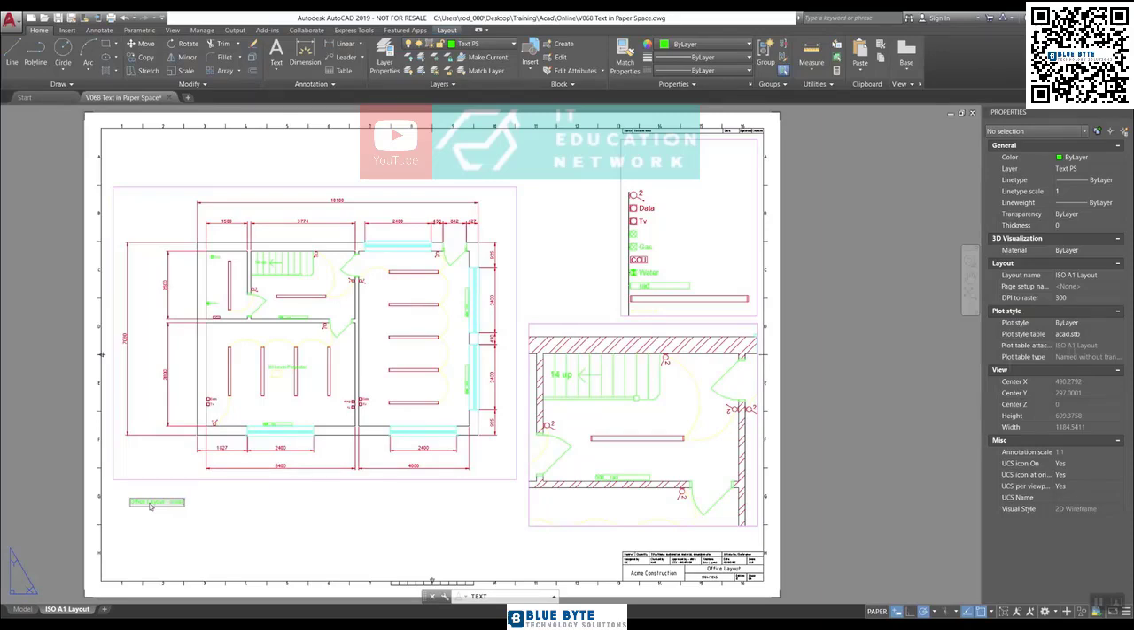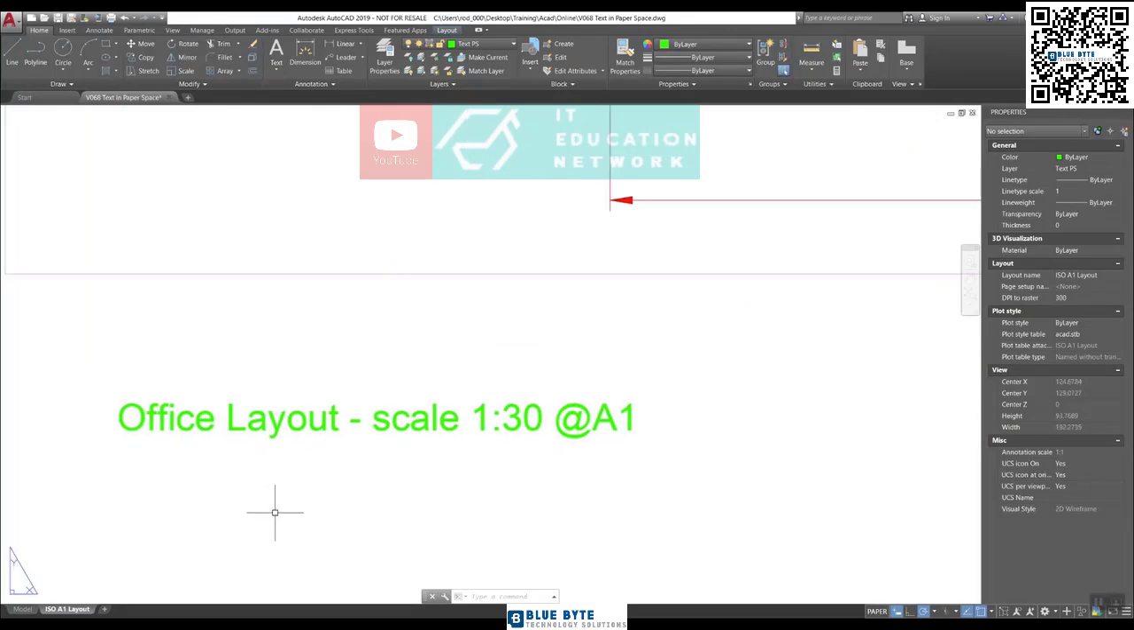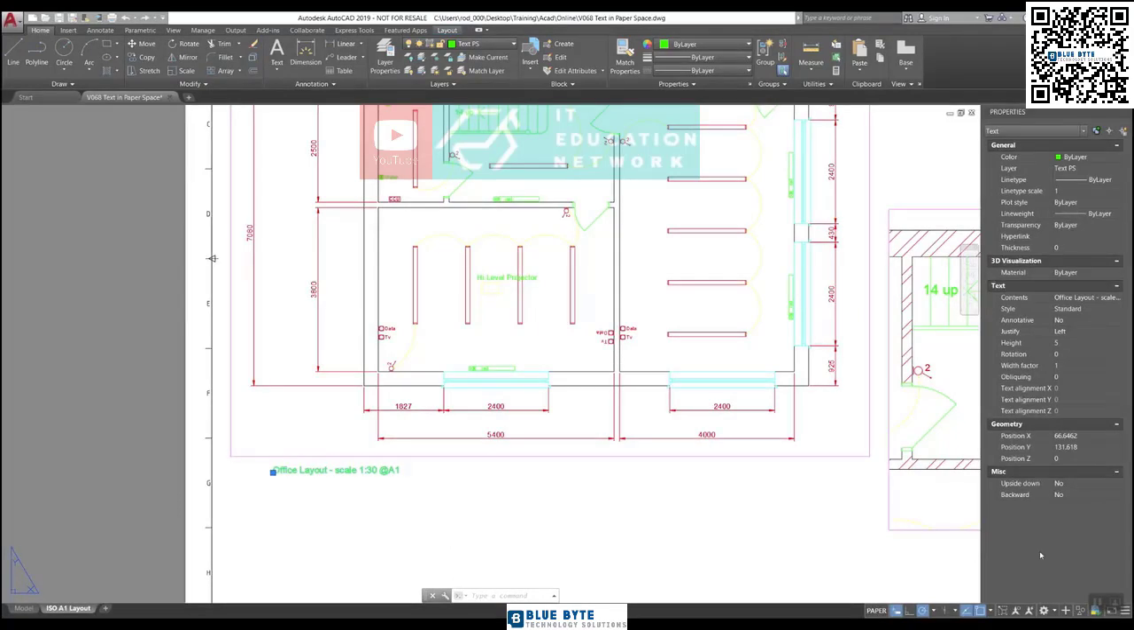scale 1 to 30 at A1. Enter, enter. So let's have a little look at that. Office layout scale 1 to 30 at A1. So it's important for a drawing like this for us to be able to say what scale this particular drawing is if printed at A1. And of course, this particular viewport has its own scale. So looking at the overall size of the text in relationship to the drawing, I'd like to change the height from 5 to 8, just to make it a little bit bigger.